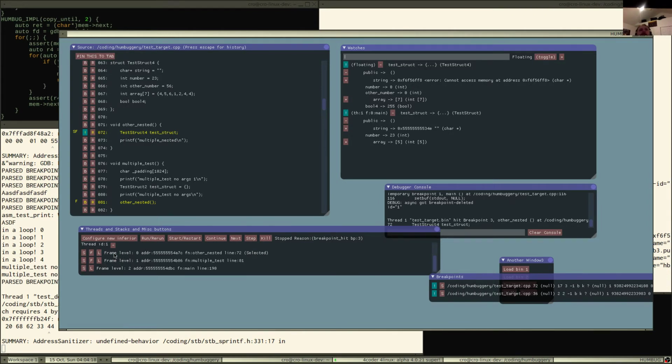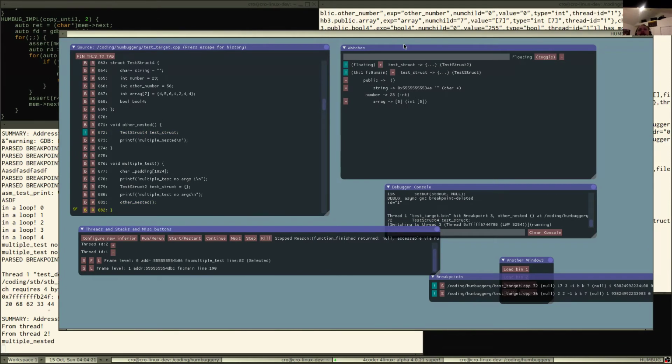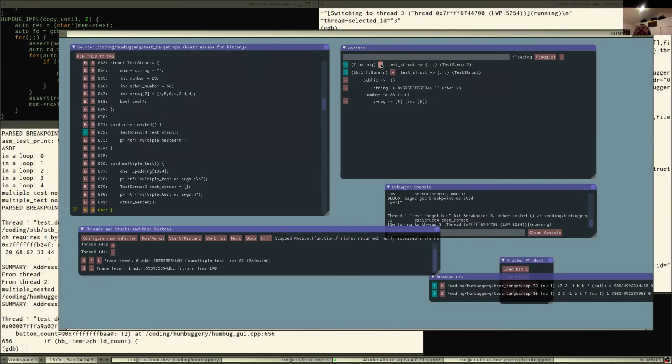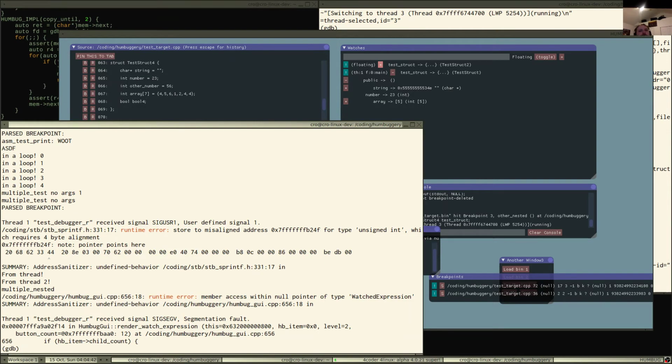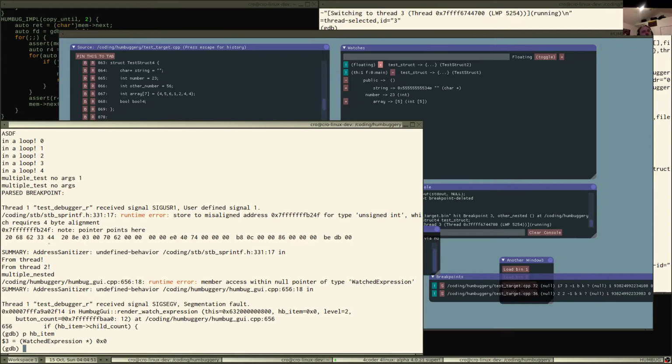And then let's do a finish. So we're going to step out of that frame right now. So test struct 4 changes to test struct 2, which is what we would expect. And it also collapsed it back in, which is what we would expect. However, I do not expect the segmentation fault to happen. Why? So HB item is a null.